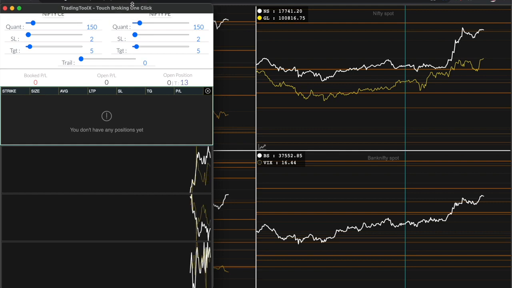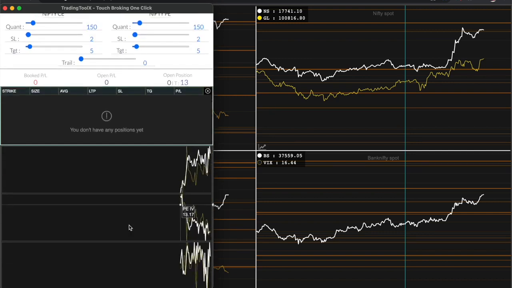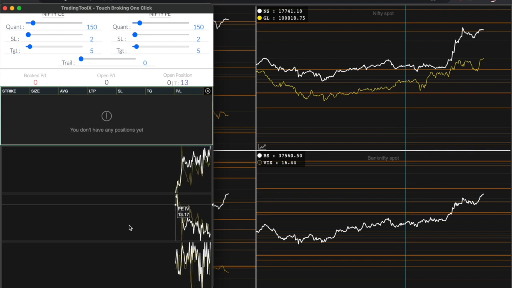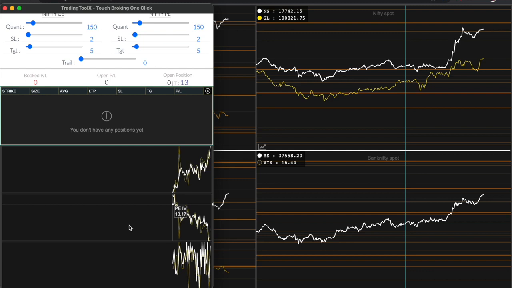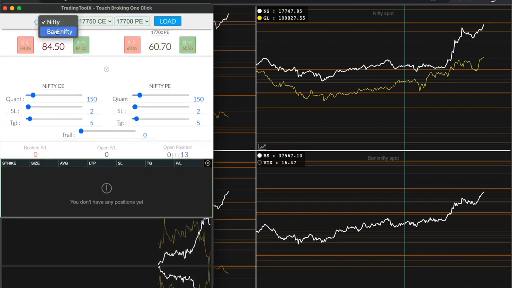Now I will try to take some trades based on the smart index on the right side. You can use any of your charting library, and based on your analysis you can keep it on the right side or left side like this, and you can take trades directly from the one-click trader. So now let me take some of the trades. I feel like there is some resistance, and let me buy the put option by pressing the down arrow. So the call option keeps on going up.